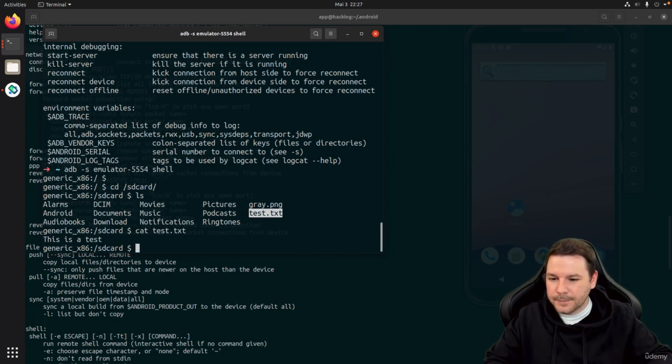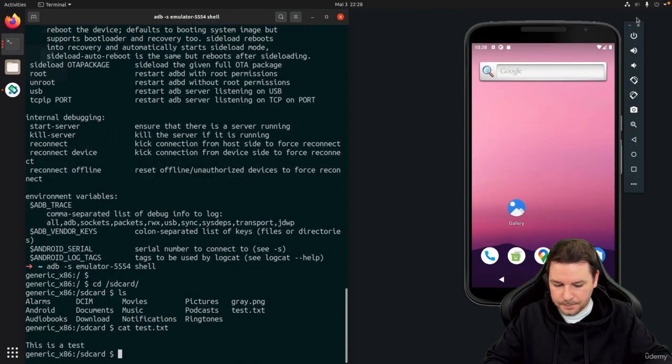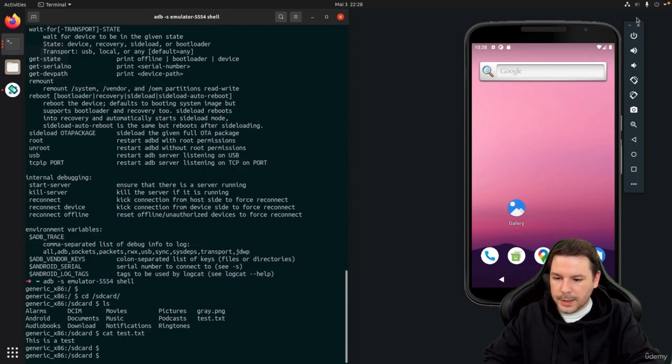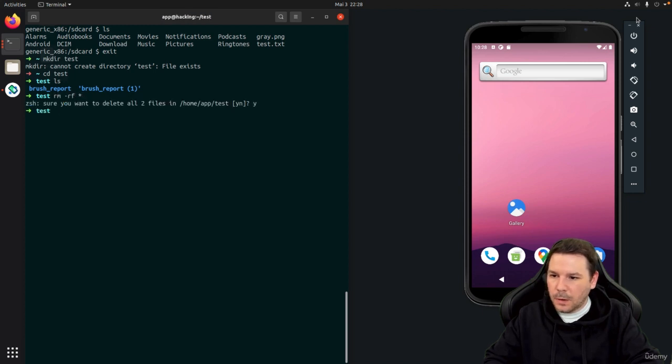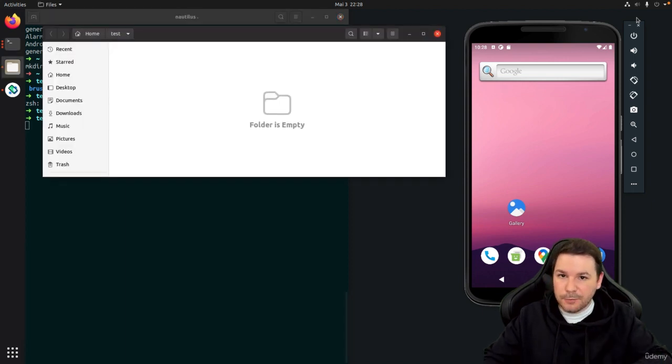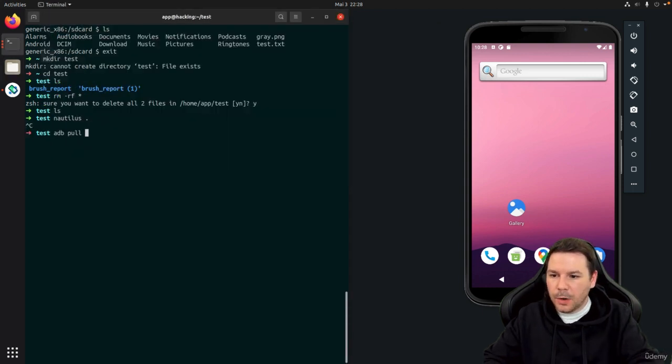Let's print it out. Okay, if we now want to download a file, for example this gray PNG, we can use ADB pull. Let me clean this up a little bit so that you can see it better. Okay, so now let's make a new directory. Oh, there's already one. Let's go into this one. Okay, let's delete those old bug reports. Now we want to download a file which exists on the smartphone to this directory over here, and therefore we can use ADB pull.